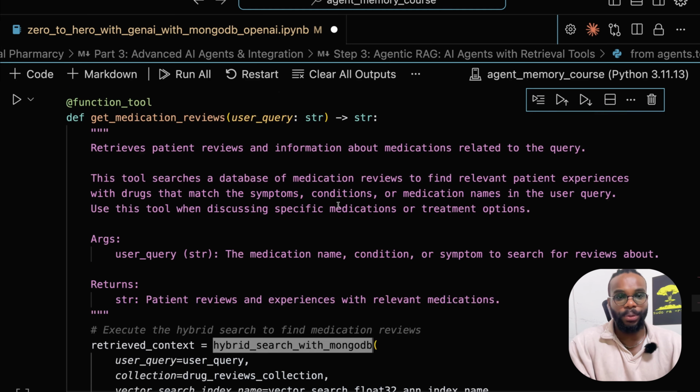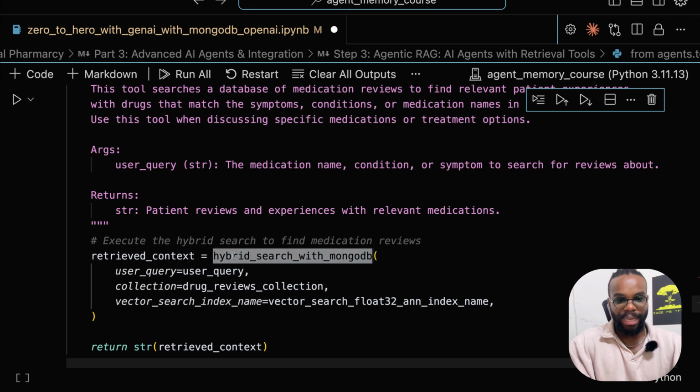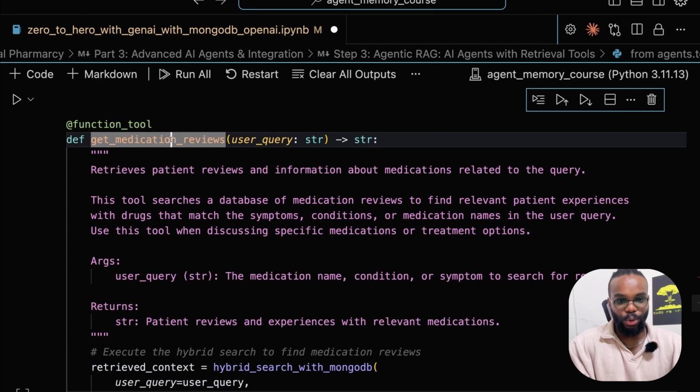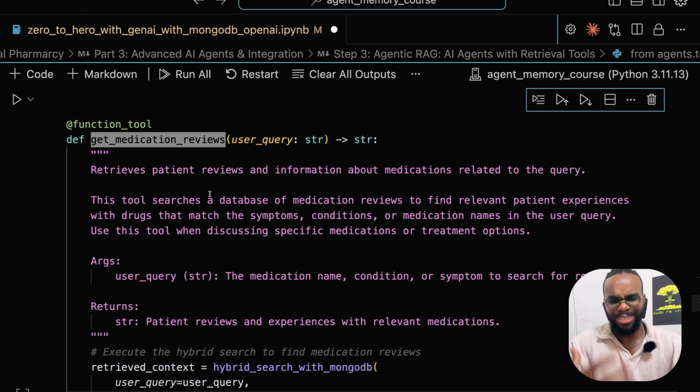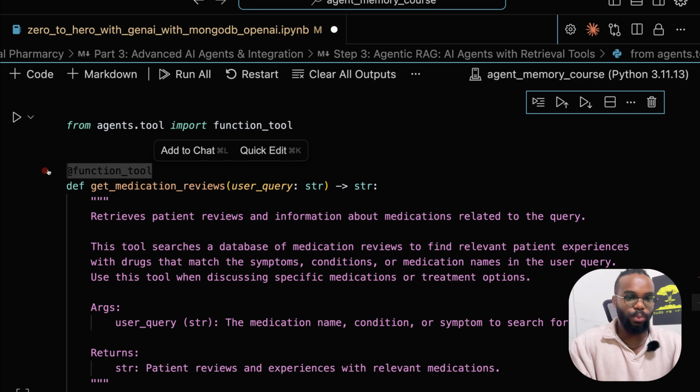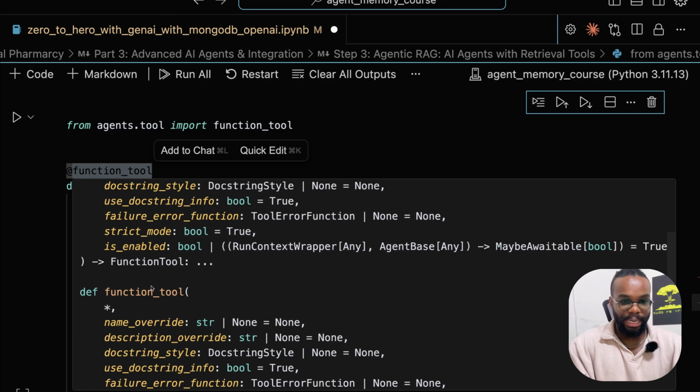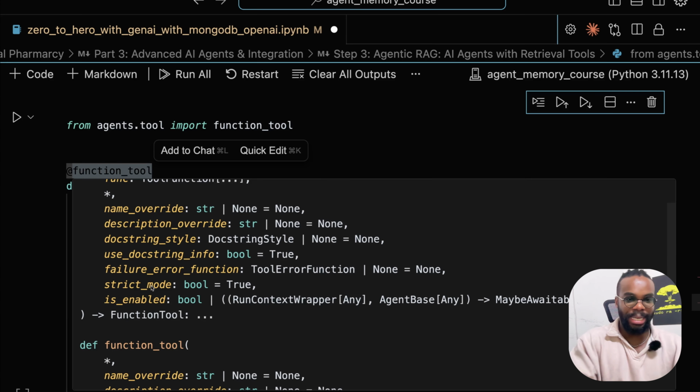And it's that simple, right? Now our agent can, at its discretion, use this tool when it wants. But how does the agent actually get an awareness of this tool? That's where this function tool Python decorator comes in. And this is coming from the OpenAI Agents SDK.